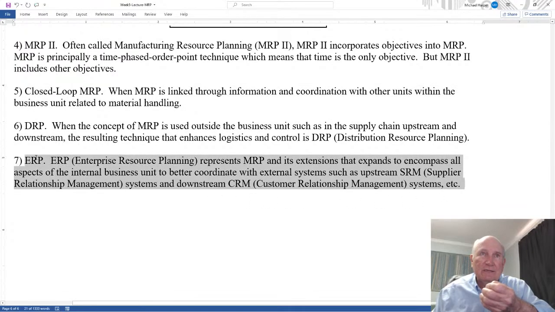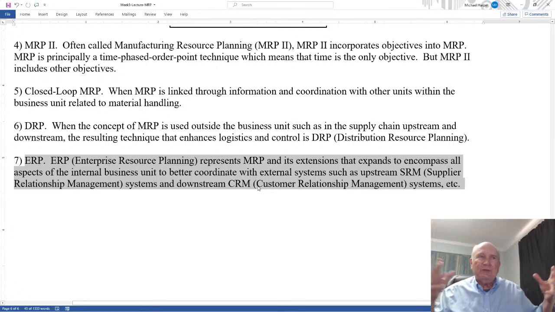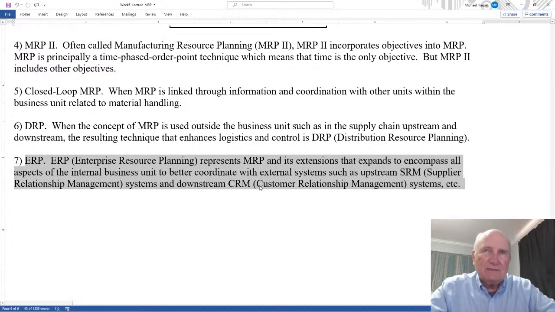ERP takes the material handling and the scheduling and everything, upstream, downstream. It coordinates internally to satisfy everything. And so the ERP systems are software that people buy today to manage everything internally, so it connects with external partners, either upstream or downstream, or lateral. You can have a lateral too. Now this focuses on internal coordination.